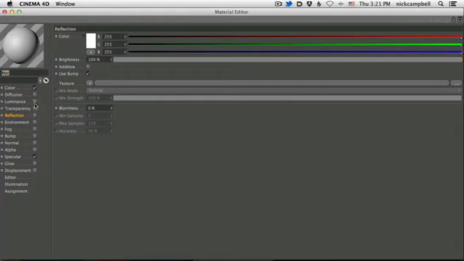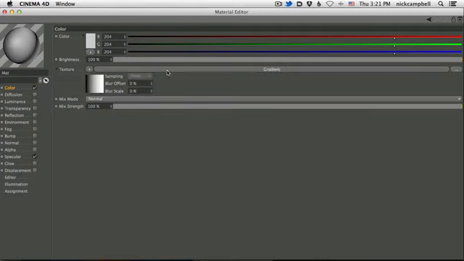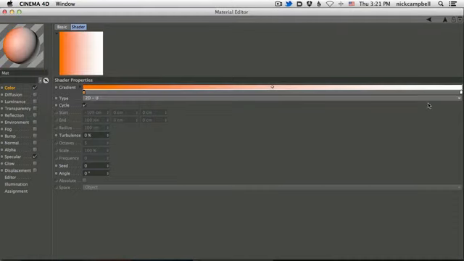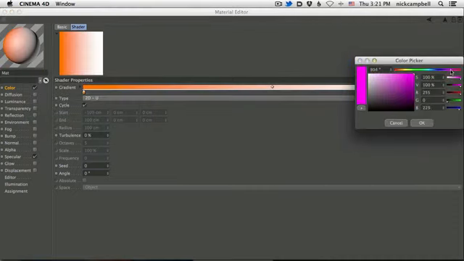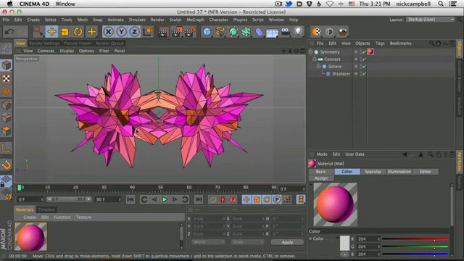So we can go in, and we can add a gradient. So go to gradient, and in your color channel, go into your gradient and just pick two kind of crazy colors. You know which two colors I'm going to pick. Boom. All right. So now we can close that and check out what we have. We have our gradient going through this object.